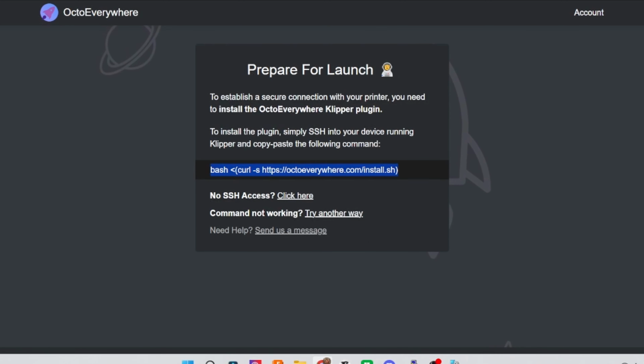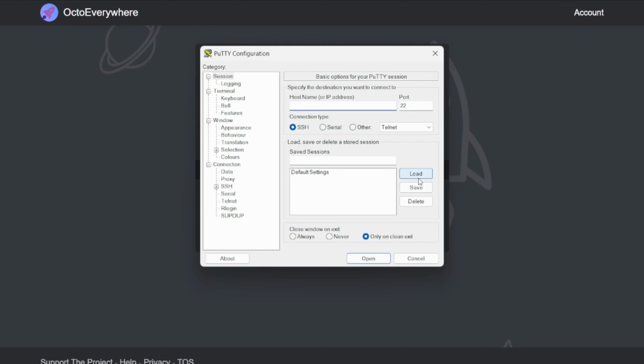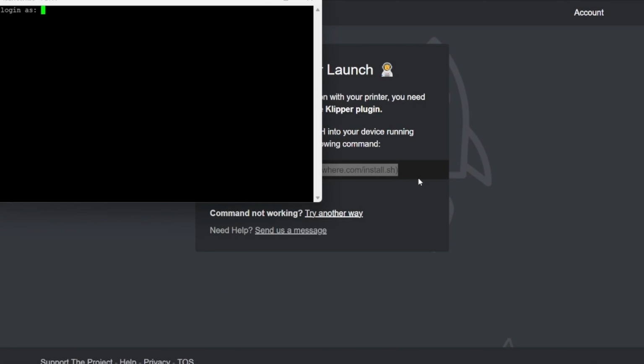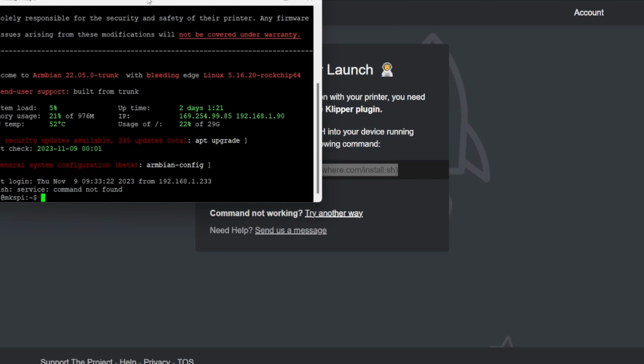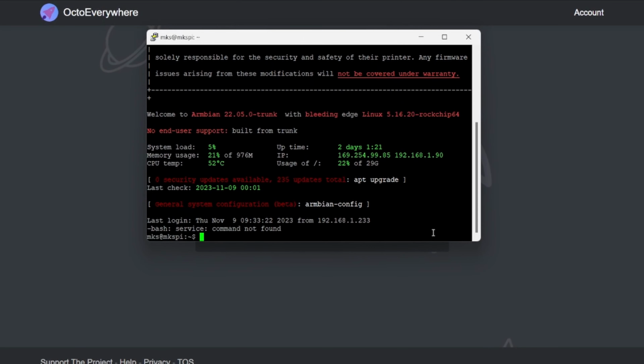In order to perform this, we need some sort of software that can SSH or communicate with our 3D printer. I am using free software called Putty, P-U-T-T-Y. I input the IP address of my 3D printer, and then I log in using the username and ID that would have been set up while you installed Klipper. If this is a third-party installed Klipper, like it is for this Qidi Q1 Pro, you will need to look at the documentation or the manufacturer's website to get those credentials.